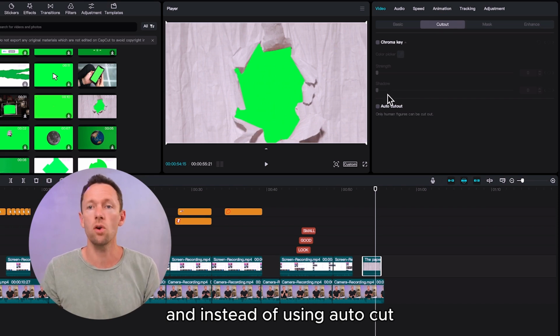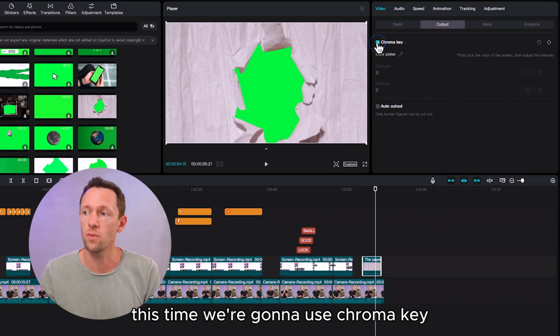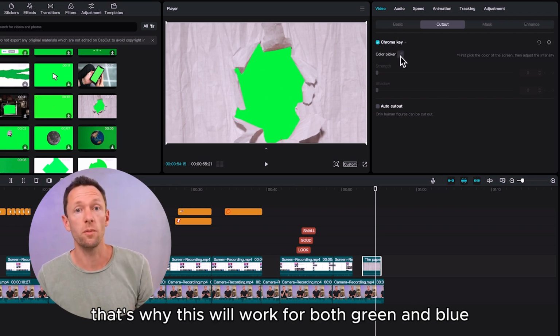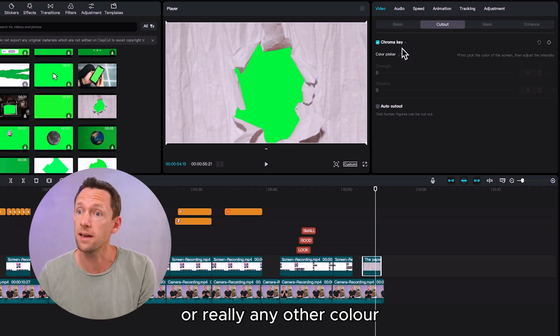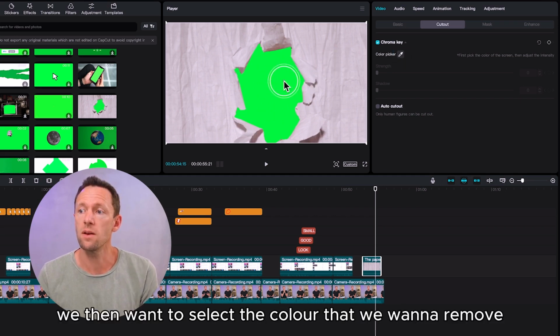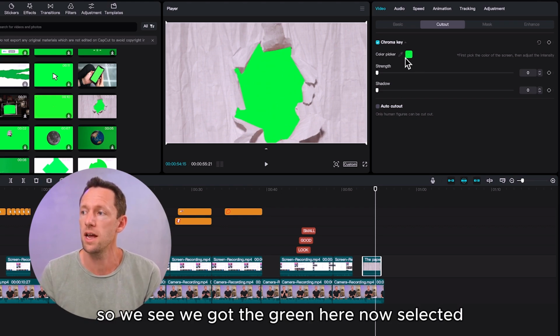And instead of using auto cut, this time we're going to use chroma key. We then need to pick the color that we want to remove. That's why this will work for both green and blue, or really any other color. We're going to use this color picker. So we want to click on this. We then want to select the color that we want to remove. So we see we've got the green here now selected.